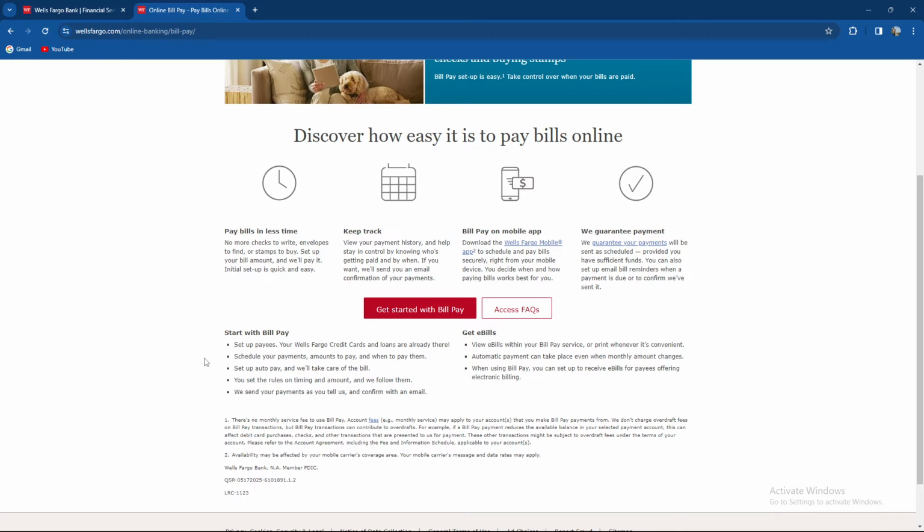Set up auto pay and they'll take care of the bill. You set the rules on timing and the amount and they follow them, and of course they send your payment as you tell them and confirm it with emails. Of course you can get e-bills, you can view e-bills with your bill pay services or print them whenever it's convenient.